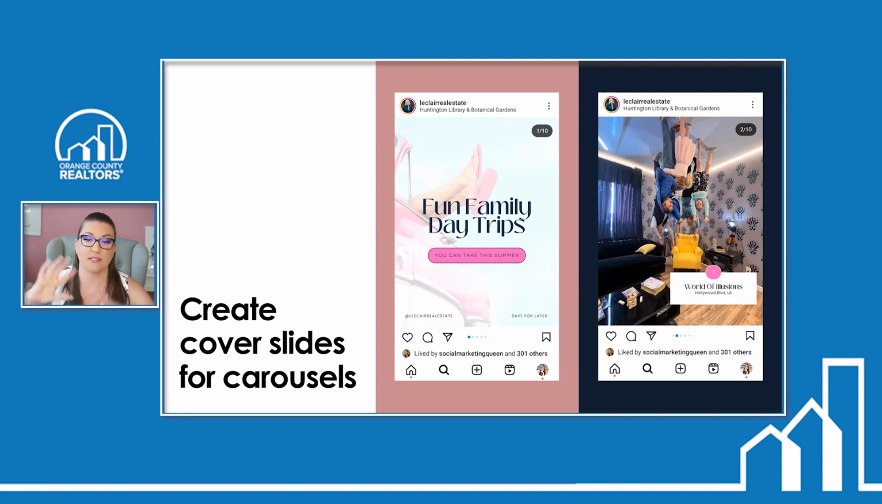Yes, it's got text. You're right, it's not a photo, but you can see there's a very translucent filter over the flip-flops sitting out of the car. So there's still a photo back there, but you go, oh, fun family day trips. Well, that sounds interesting. I want to know more. And so now you're going to start swiping through, and she lists all these different places. This one is the World of Illusions in Hollywood up in LA.